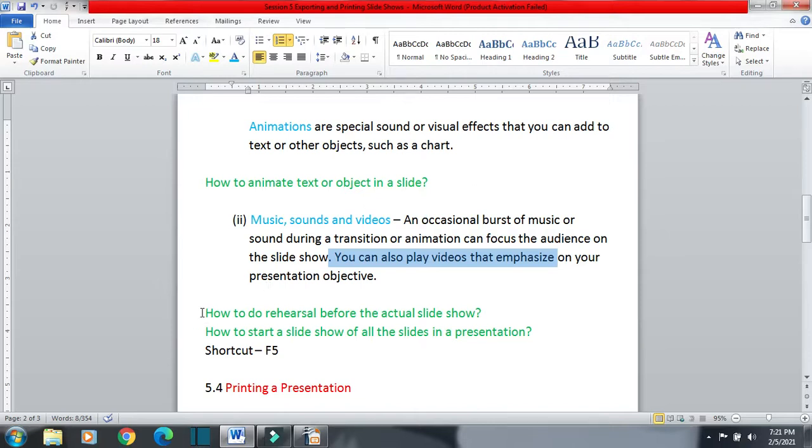Now all this slideshow that we have created is for the audience. There will be 100 to 200 people who will come to watch your slideshow, watch your presentation, and you will speak. So for every public speaking, we go for rehearsal. Without rehearsal, you will not be successful. So we can go for the rehearsal before the actual slideshow, meaning before the actual presentation.